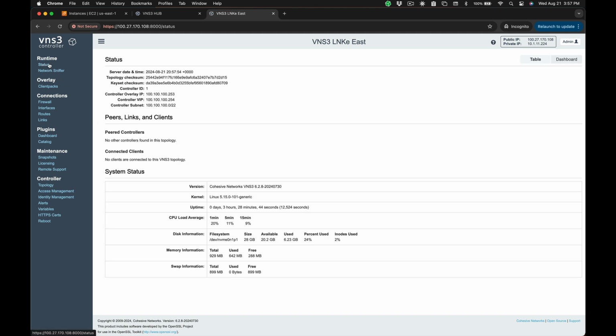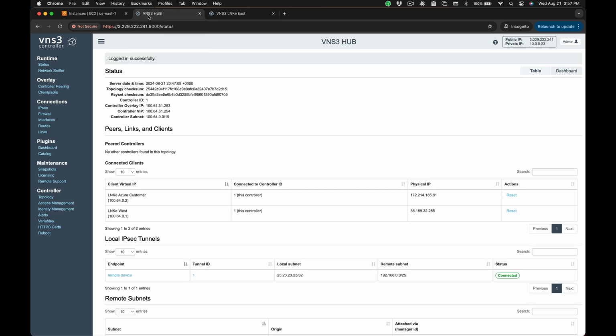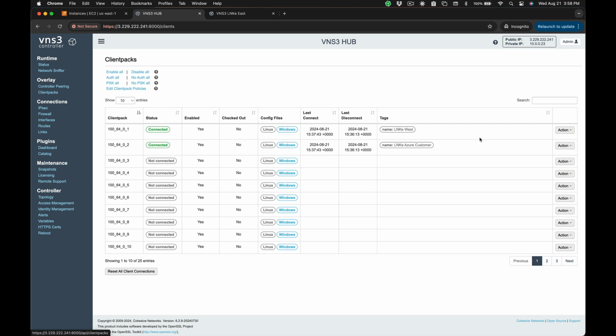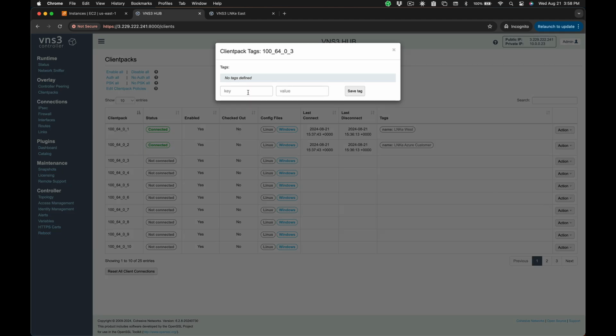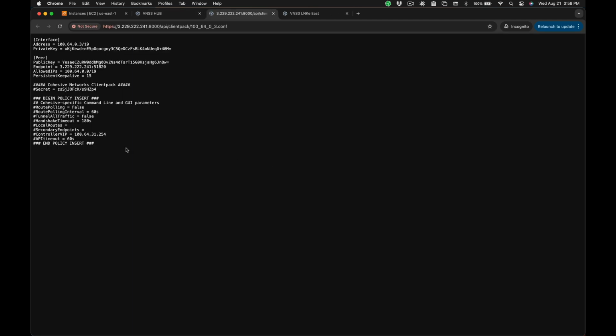To link our LNKe controller to the hub VNS3, navigate to the hub controller's web UI. You can see on the status page that the link to the customer in Azure and the West AWS VPC links are already connected. Your LNKe controller requires a client pack configuration file from your primary controller to create the connection. You can find the client pack file on the client packs page in the VNS3 web UI. You can provide a name and other tags if you wish. Select the Linux config and copy the client pack configuration to your clipboard.